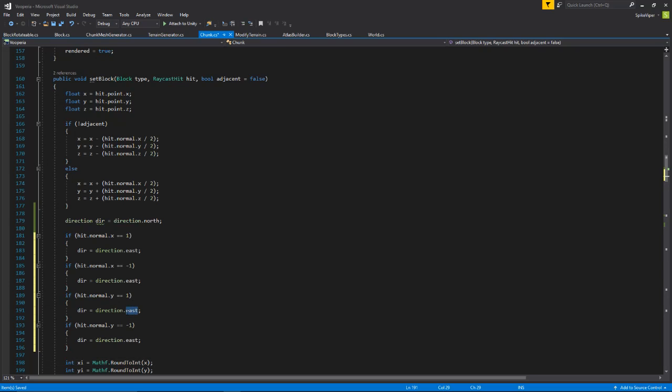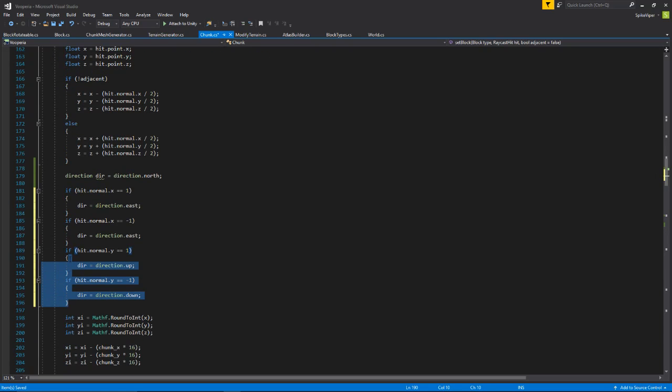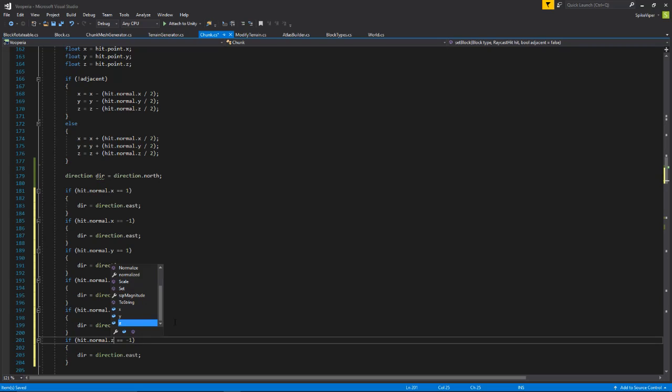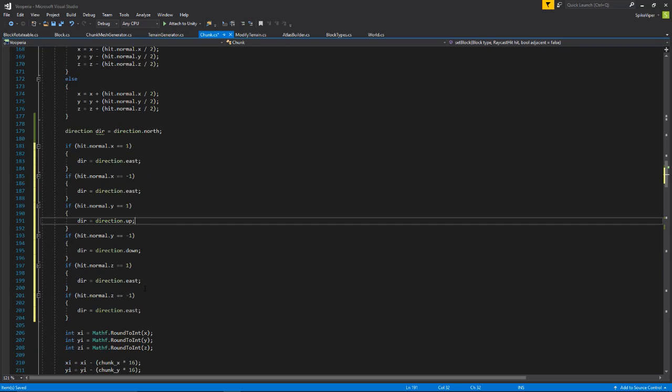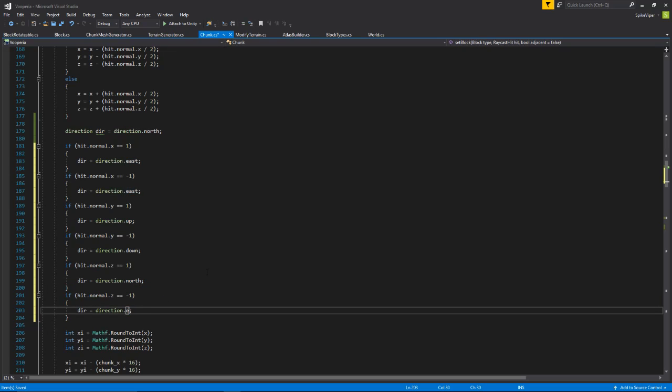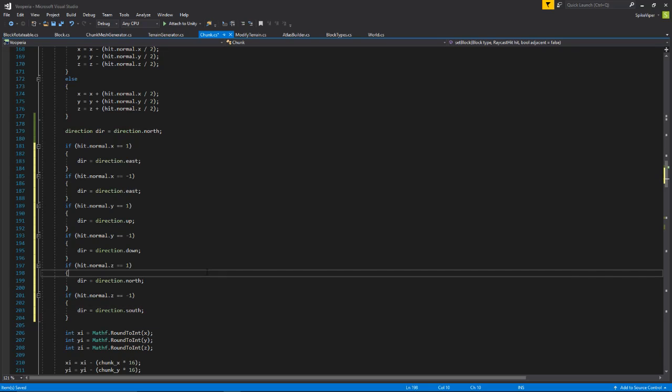So that would be up, that would be down, and then we just add the Z's. If Z equals 1, it's north, or else it's south. And that should do what it needs to do. Now let's check the rest of the code.